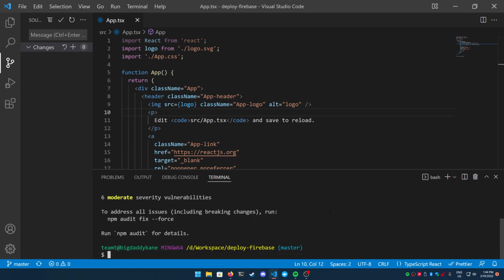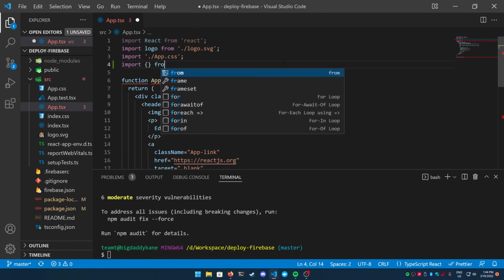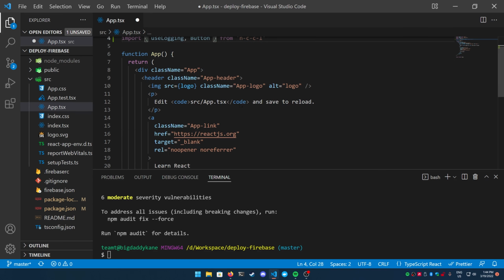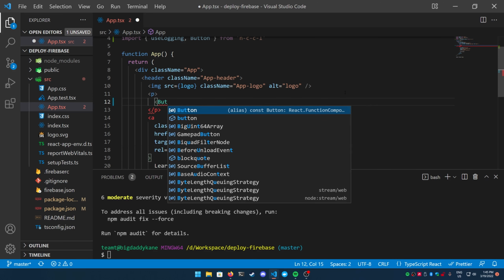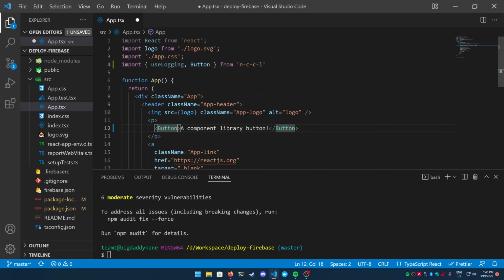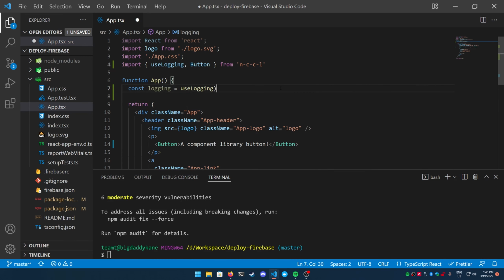And now that it's installed, I'm going to go ahead and import the 2 things that I have inside of my component library. So I'm going to import my use logging hook and my button. These are 2 components that I created in the previous package that you just saw us upload to npm. I'm going to replace the text that comes default with the React project, and I'm just going to put my button component here and just add some text. I'm also going to include my logging hook, and I'm going to just make the button log a message to the console whenever it's clicked.